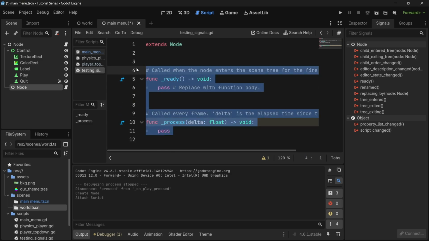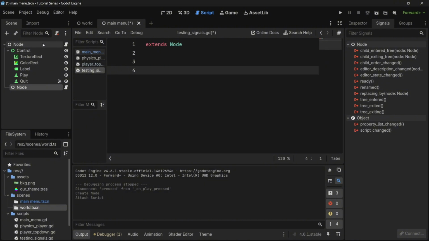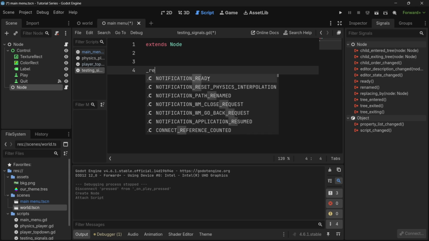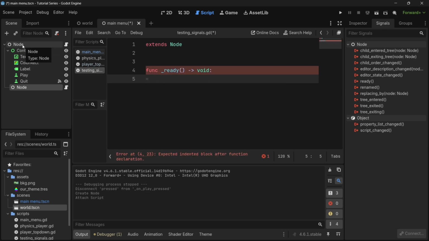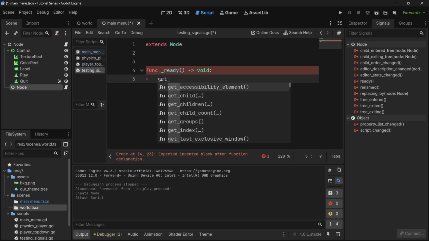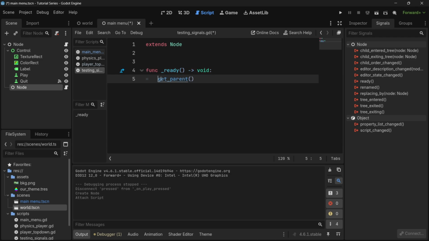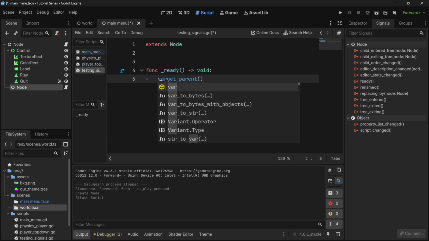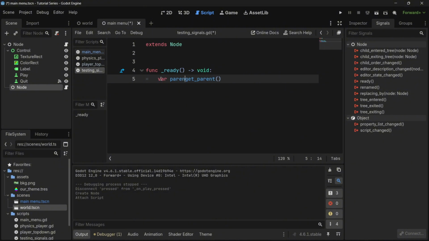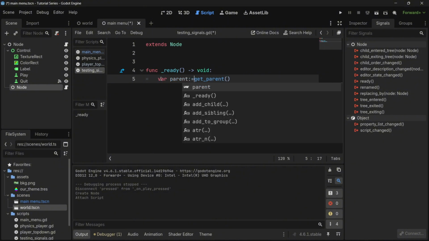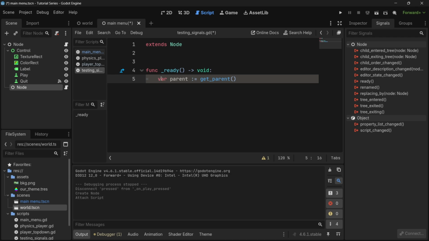So to listen to any signal, what we need first is, again, the name of the node. We're going to do what we did for the menu. So on ready, we need what node we're listening for. In this case, it is actually the parent. We can do get parent. We need to save this as a variable, so we'll go var keyword before that: parent equals get parent.